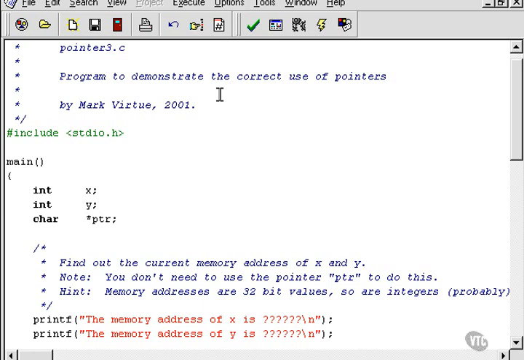Okay, so let's go and have a look at this printf. We need to find out the memory address of x. And what's the memory address of x? Well, it's going to look like this. It's going to be ampersand x. That's the address of x, correct? Okay, but now we need to actually display that. So we need to put a percent something here. Percent what? Okay, now we can look at the hint.